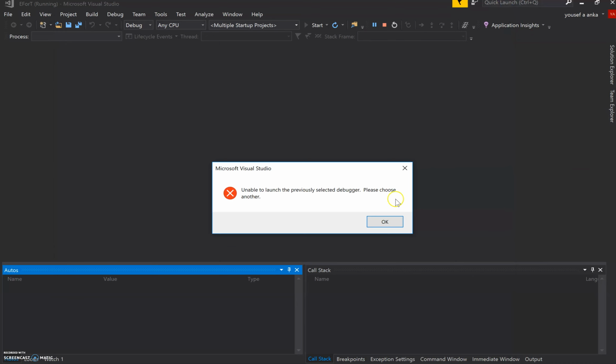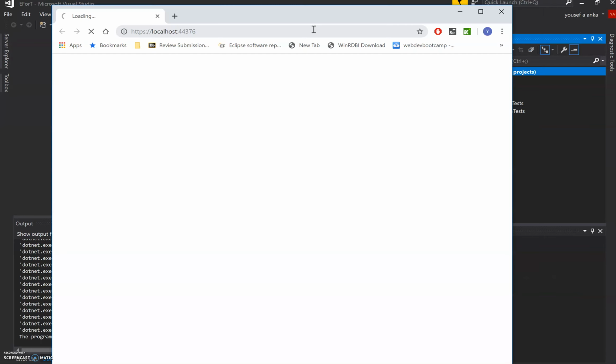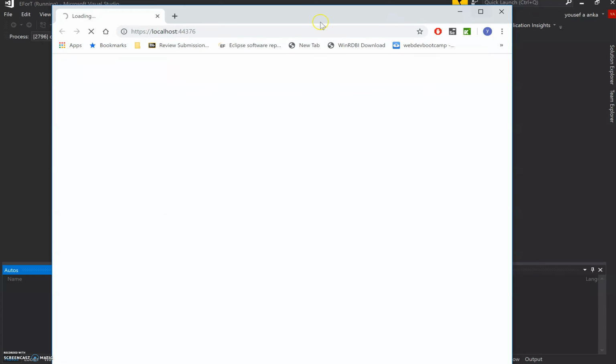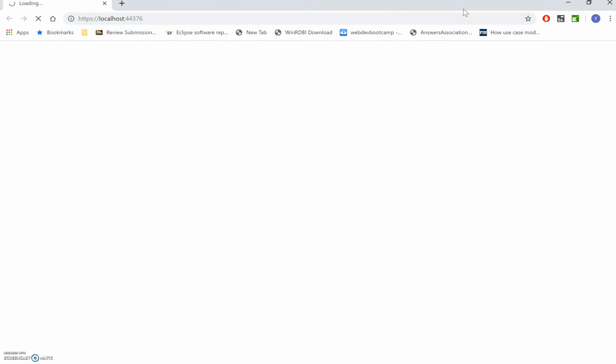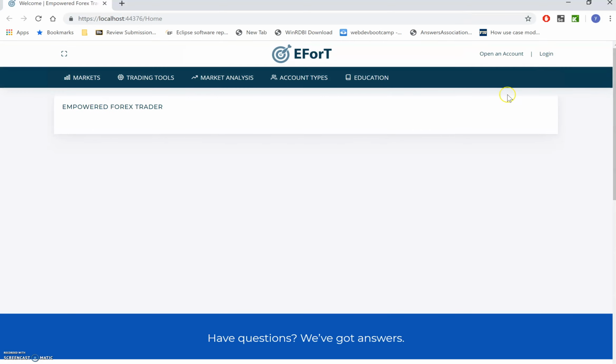Okay. This usually happens the first time it's run. You just need to rerun it. It should be working. Okay, so you see how it ran both instances for API and for EForT. API won't open anything, which is fine, and the EForT one is the one that's going to open up the project. And as you see, it's working.